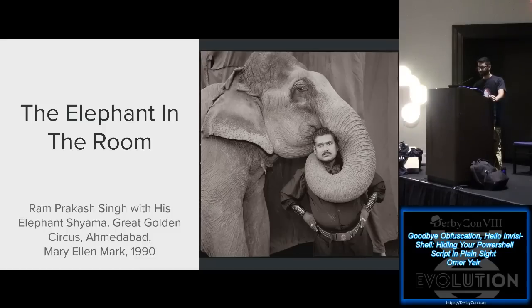Okay, so we have to start by talking about the elephant in the room. PowerShell is not an exploitation tool. And it's important to understand that PowerShell is always used post-exploitation. And when I say that, it means that when an attacker runs PowerShell on your machine, she already has the ability to execute any code she wants on that machine.